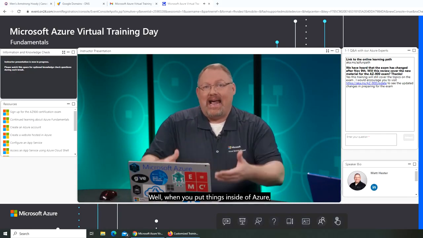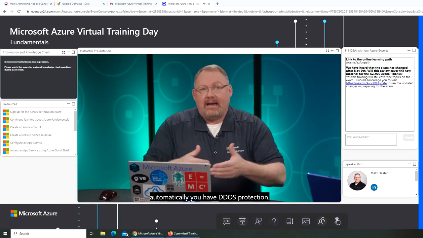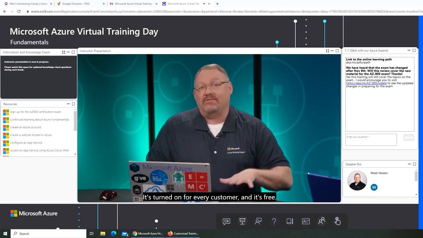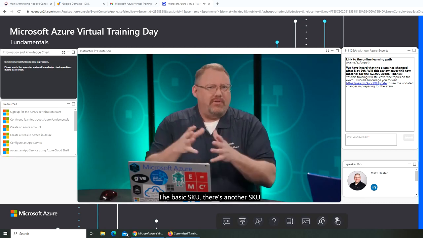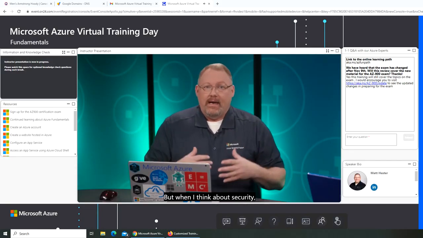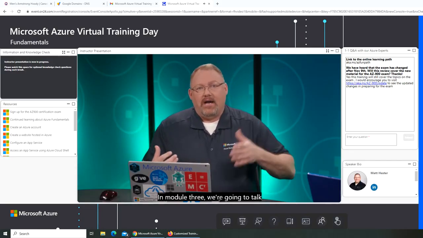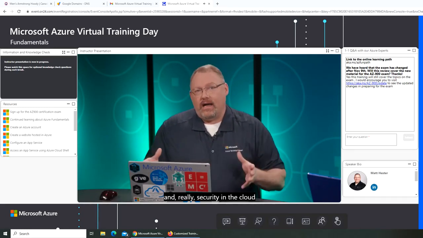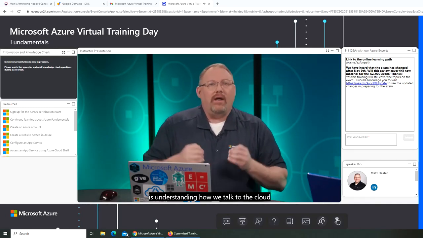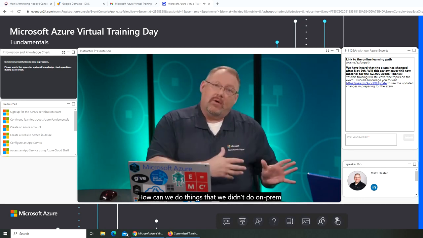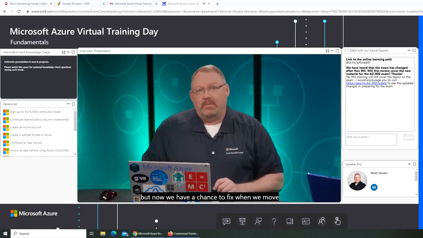Well, when you put things inside of Azure, automatically you have DDoS protection. It's turned on for every customer and it's free, the basic SKU. There's another SKU that we'll talk about in Module 3 that costs a little bit of money. But when I think about security, it's a really big term. In Module 3, we're going to talk about some of those key security concepts. Really, security in the cloud is understanding how we talk to the cloud and make it more secure. How can we do things that we didn't do on-prem, but now we have a chance to fix when we move things to the cloud?